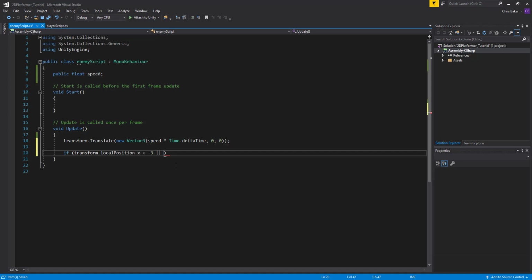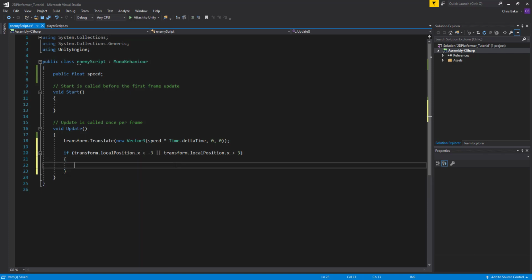And we're going to do the opposite. So we'll go transform.localPosition.x if it's greater than 3. So if it goes too far to the right. And we're simply going to say our speed value will be multiplied, so we use shift 8, multiplied equals -1. If you multiply anything by -1, then it becomes the opposite of itself on the positive or negative. So 3 multiplied by -1 becomes -3, -3 multiplied by -1 becomes 3.